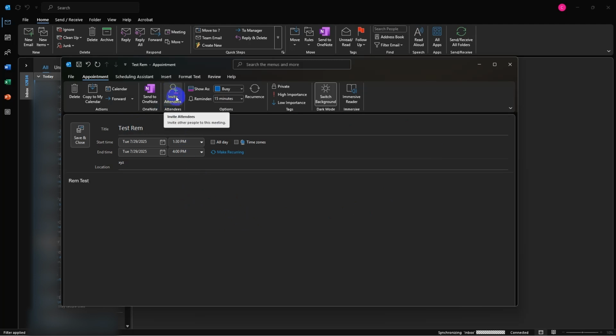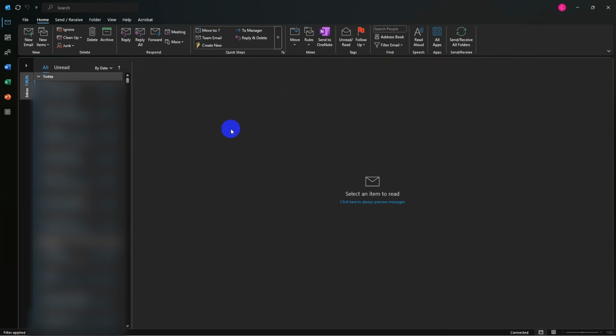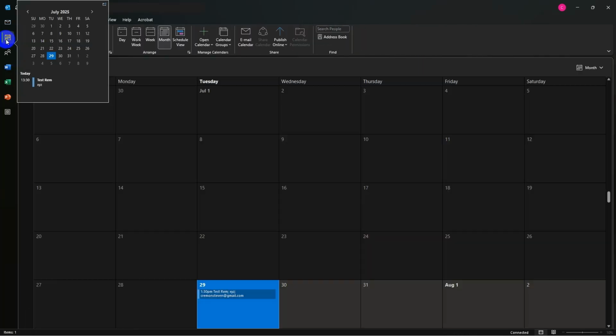Now, if you want other people in your reminder, what you can do is just click on invite attendees, and then you can put in their email addresses as well. All right, so when you're done there, all you need to do is hit send. And now if you go to the calendar, you can see there your reminder is set.